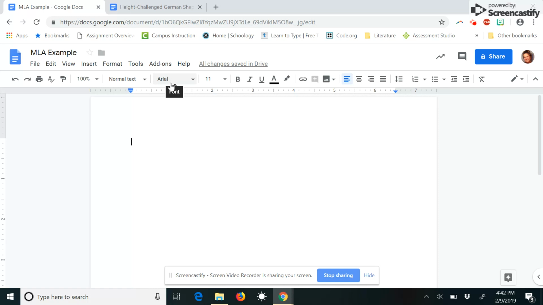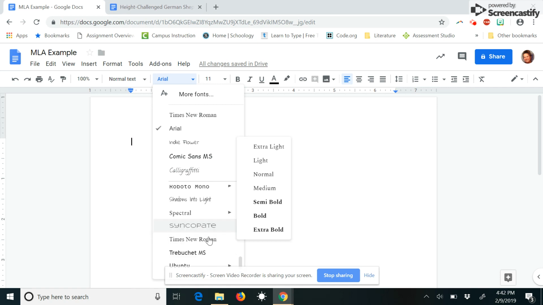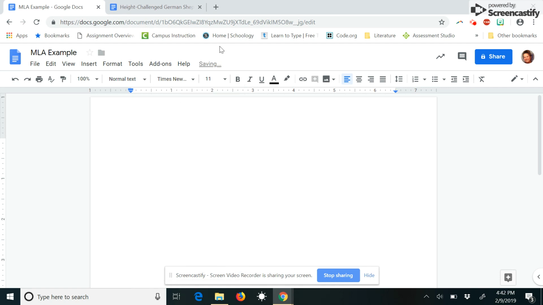Next, we always want to use Times New Roman. Some teachers will let you use Arial or Calibri, but for this purpose, we're going to use Times New Roman. So I'm going to come up into my fonts and scroll down to Times New Roman. Here it is. And then for the size, we want to choose 12-point font.